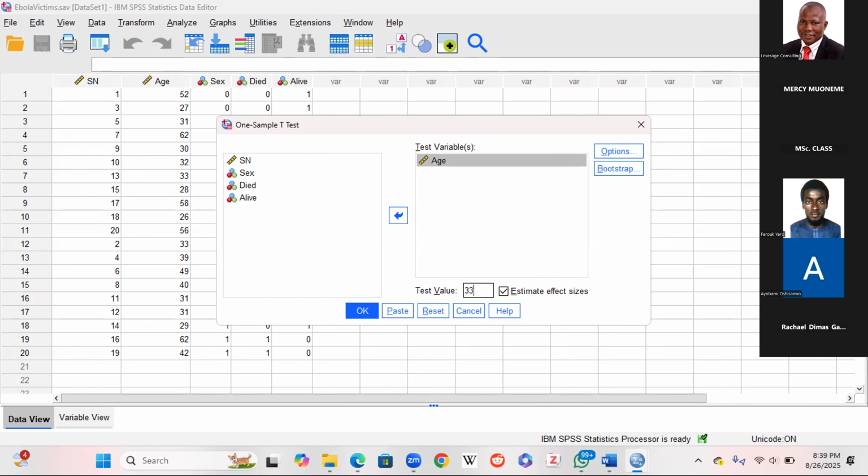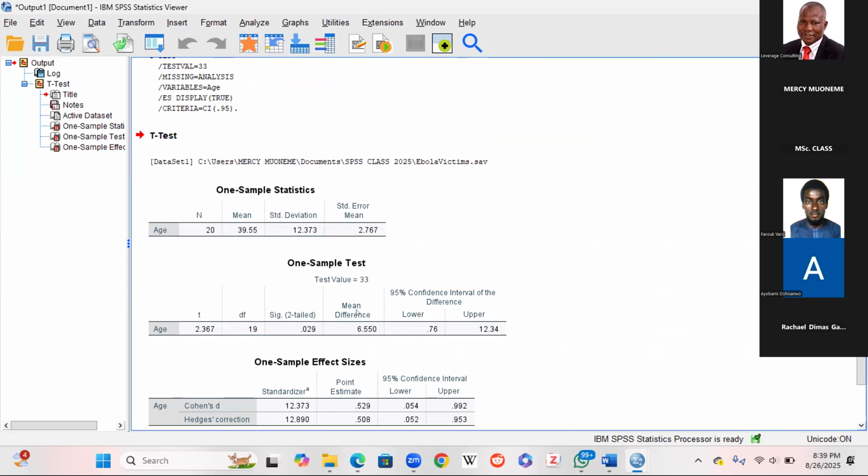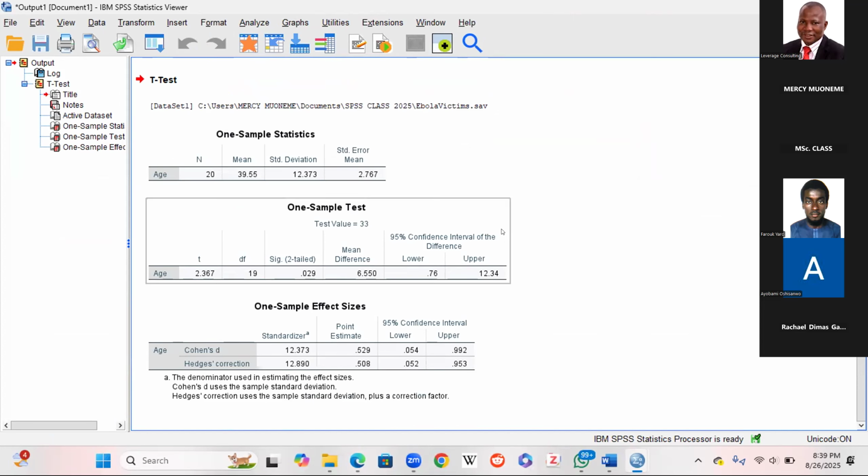Okay, sir. Yes, you can see the result. Scroll down. Let's see what she has done down there. You can enlarge your screen now. You can enlarge it.